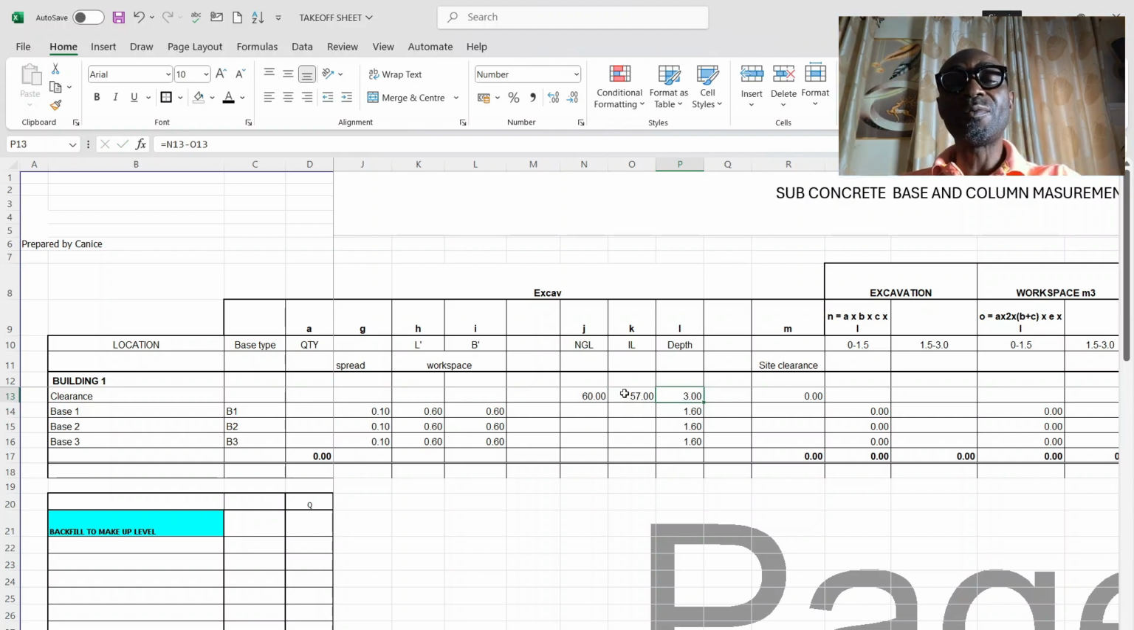Then, in a situation where you're not given the natural ground level and the invert level, and you want to determine the level directly from the drawings, what you need to do is put the depth directly after calculating it from the sections of the drawing. You just put it directly here.